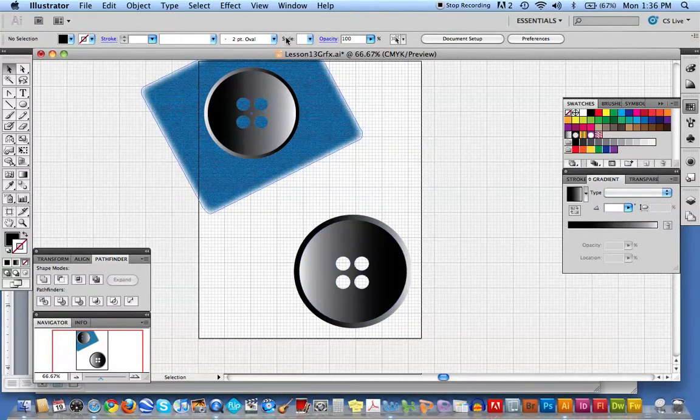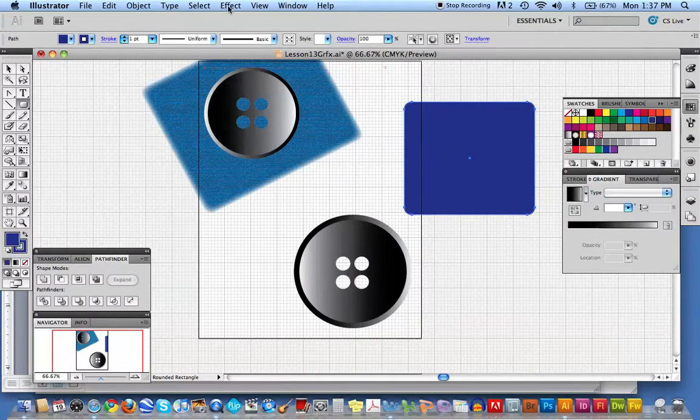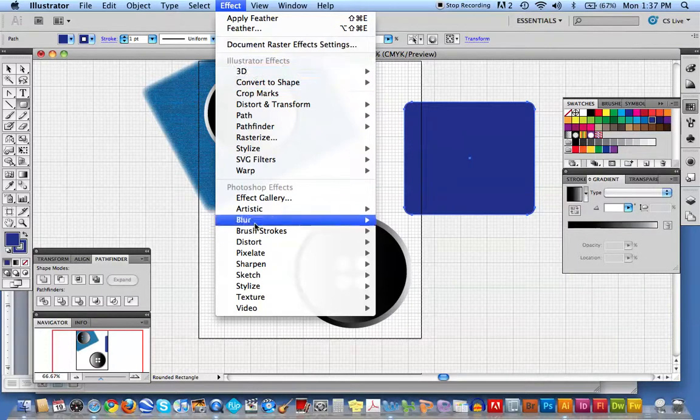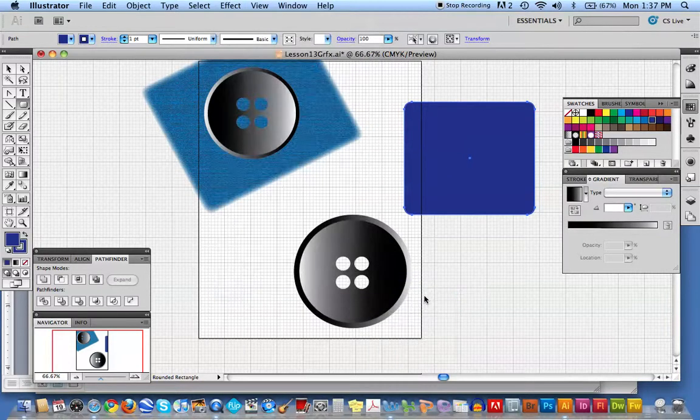And if you want to put this on an object that looks something like a cloth, there's a couple different ways that you can do this. I started with a rounded rectangle, gave it the color that I wished, and I went up to Effect and Texture, and there's a couple in here that work quite nice. I believe I used the craquelure.